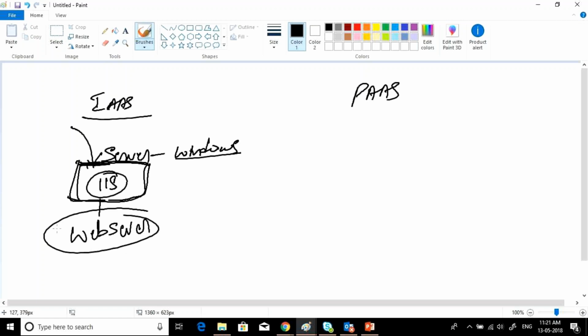Let's take an example of IRCTC. IRCTC is a piece of software, an application where we can book railway tickets, Indian railway tickets.